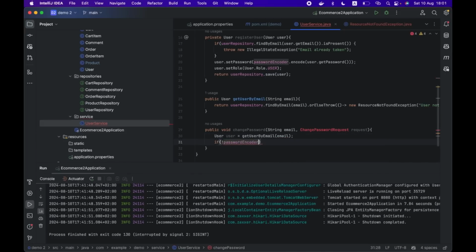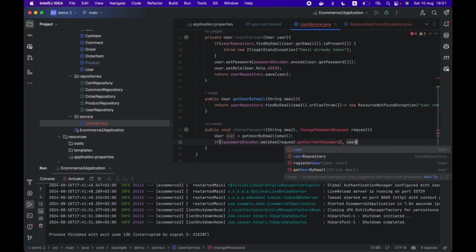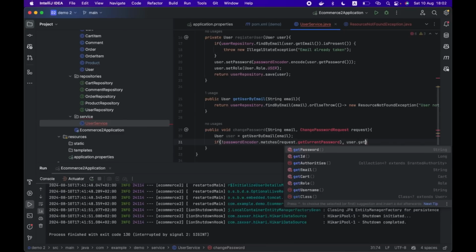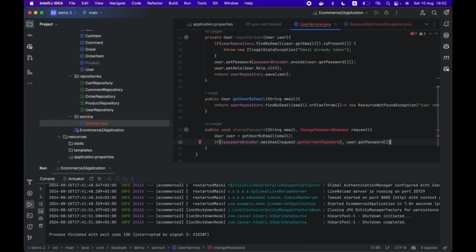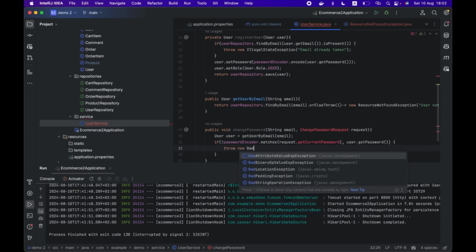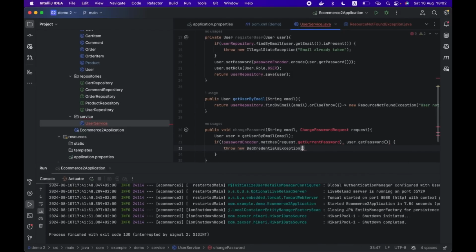After that, we need to check that the new password and current password aren't matching. If they match, we must throw an exception so that the user will not be able to create the same password. We just return a bad credentials exception that the password is incorrect, for example.